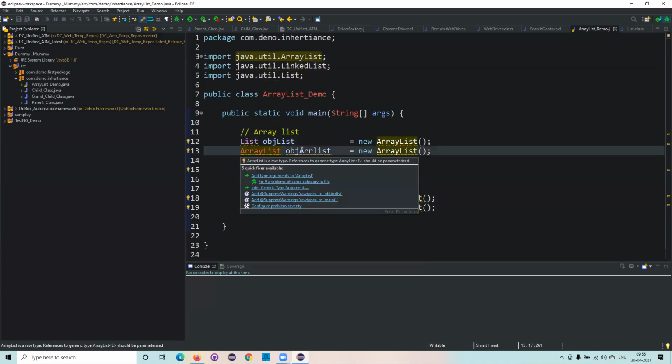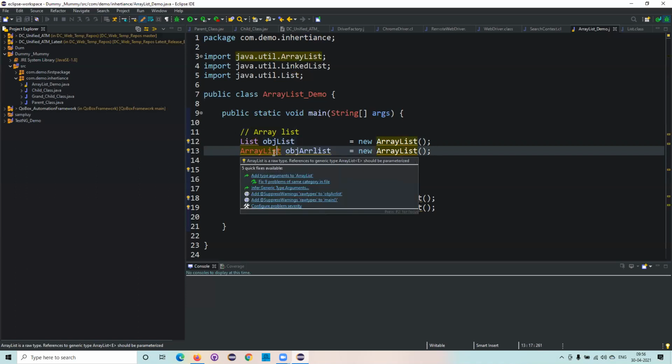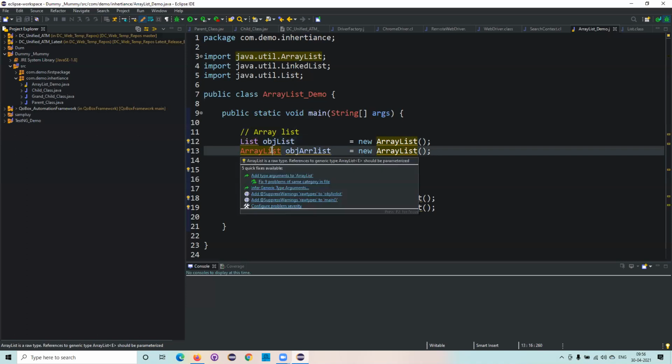But in ArrayList, it will have all the methods of List plus it will have its own methods. So this is the basic difference between this statement and this statement, right? This is what we discussed, right?